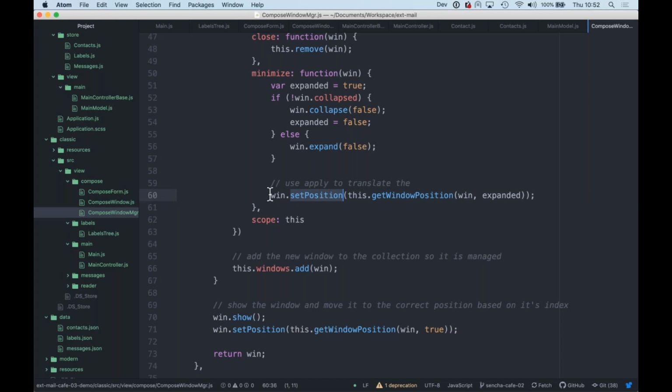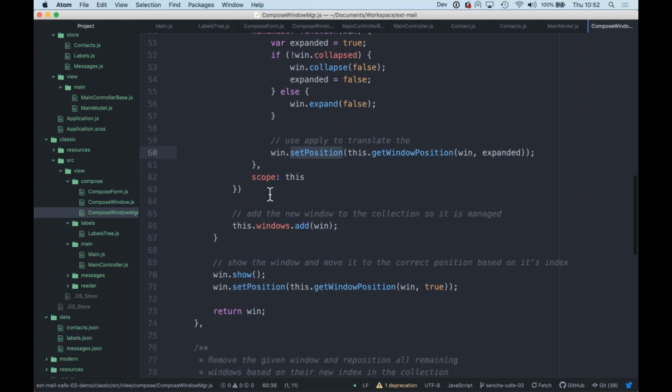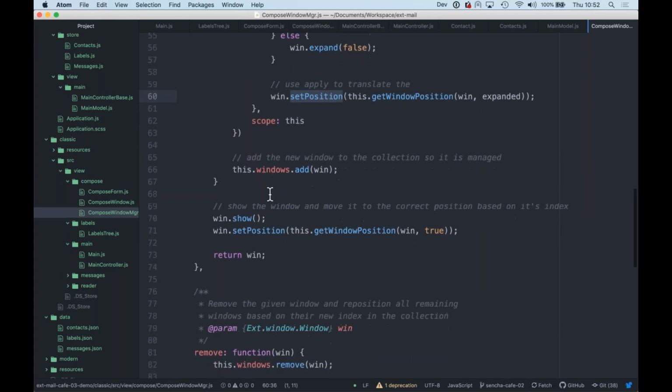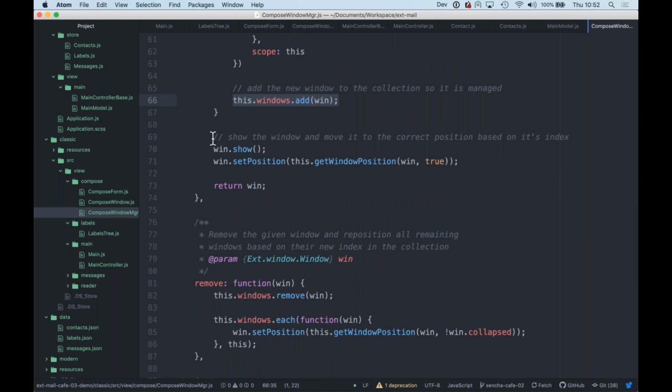So that's what that's doing. If you want to dig in closer to the code, then you grab it on the GitHub and you can have a wee look more deeply. And then we add this window to the collection of windows. And then once that's done, we show the window and we set the position.